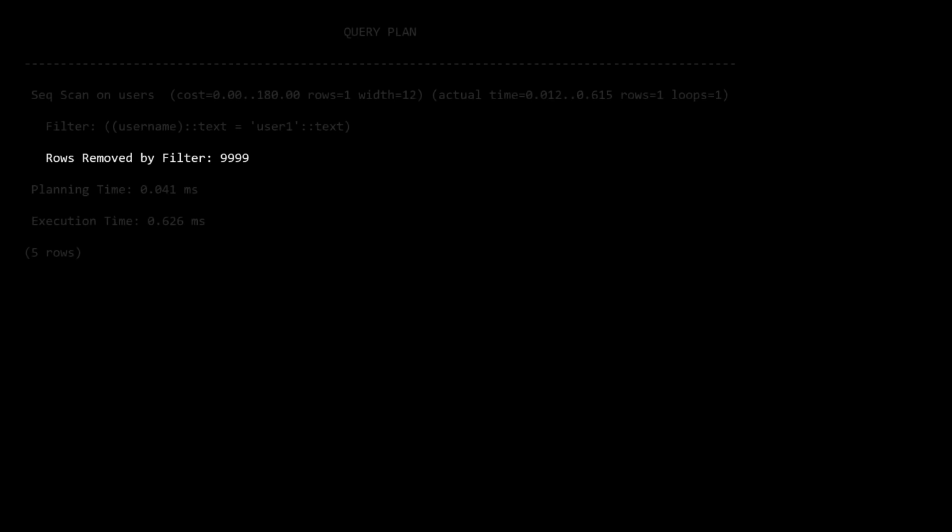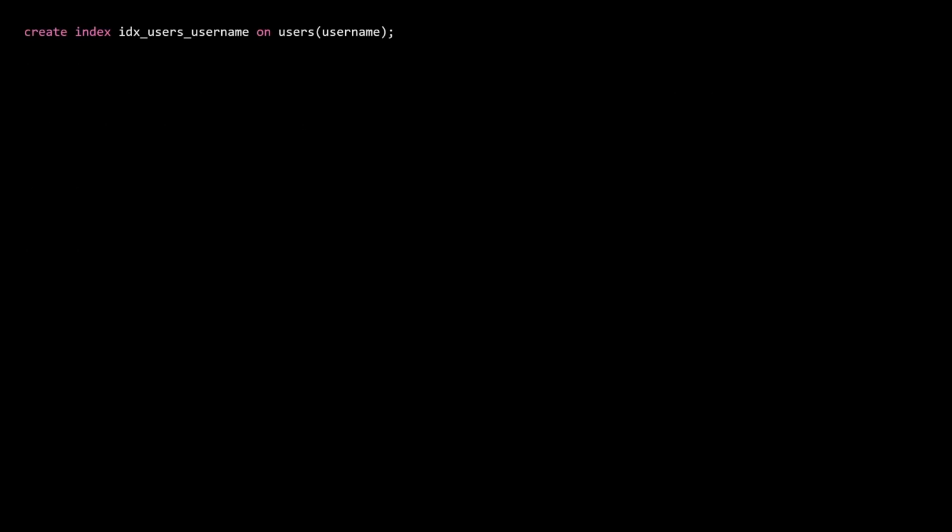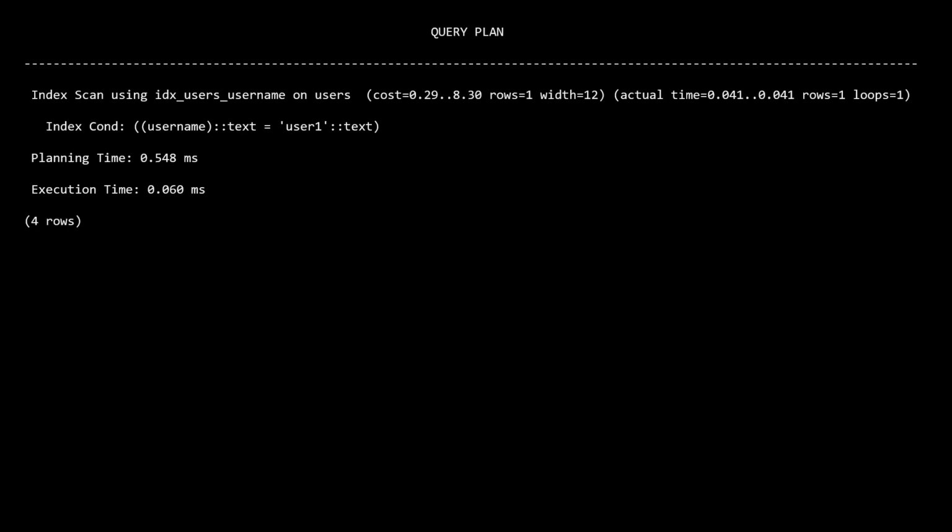It checked all 10,000 rows. Sequential scan doesn't scale well as the table grows. I can improve this with an index. I create an index on username. This should speed up lookups on this column. Now I run the same query with explain analyze again. It uses an index scan with the new index.